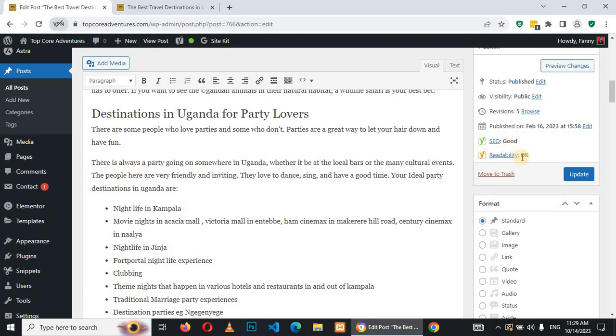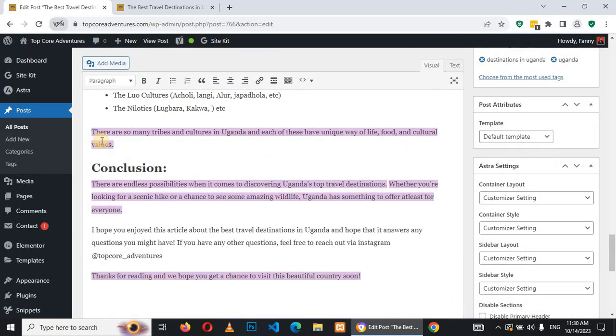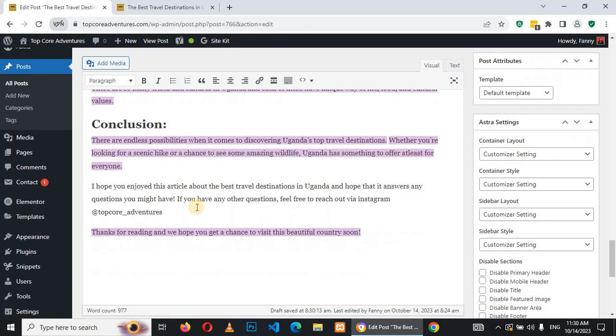So now let's improve on the readability, since it still has some issues. When you click here you can see consecutive sentences starting with the same word. Try to mix things up. Okay, so it's going to show you the transition words, there are so many tribes, cultures. Okay, so we need to change.